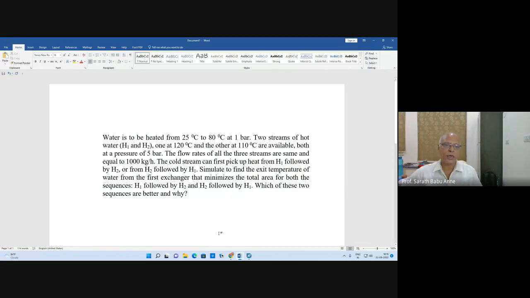In this session, I would like to demonstrate a small problem involving two heat exchangers connected in series. The purpose of these two heat exchangers is to heat water from 25 to 80 degrees centigrade. There are two possible hot streams available named H1 and H2. H1 is available at 120 degrees centigrade, while H2 is at 110. Both are at a pressure of 5 bar.